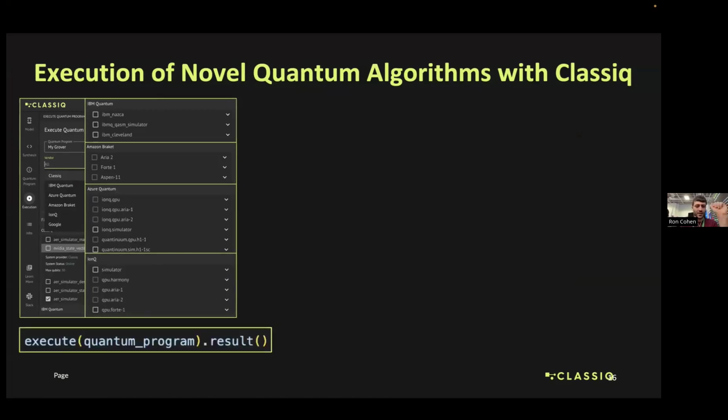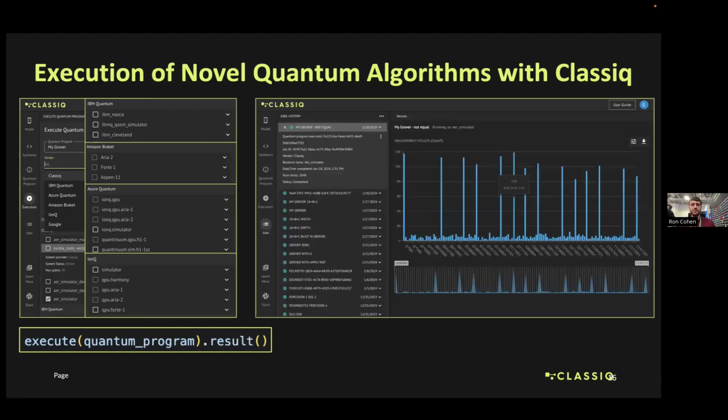Now we have also Alice and Bob. You have an NVIDIA GPU simulator available for you. It's running on our cloud, and you can access it to simulate 30 qubits rather than 25, if you like. And also both in the graphical interface and in the Python SDK.